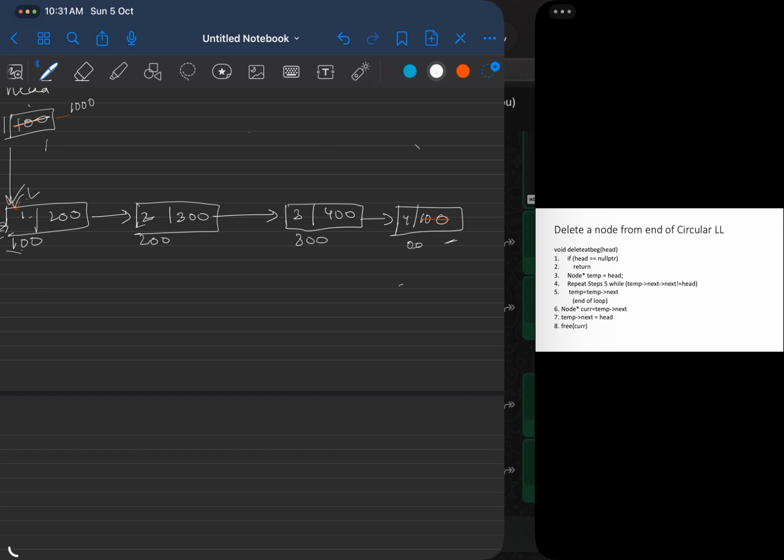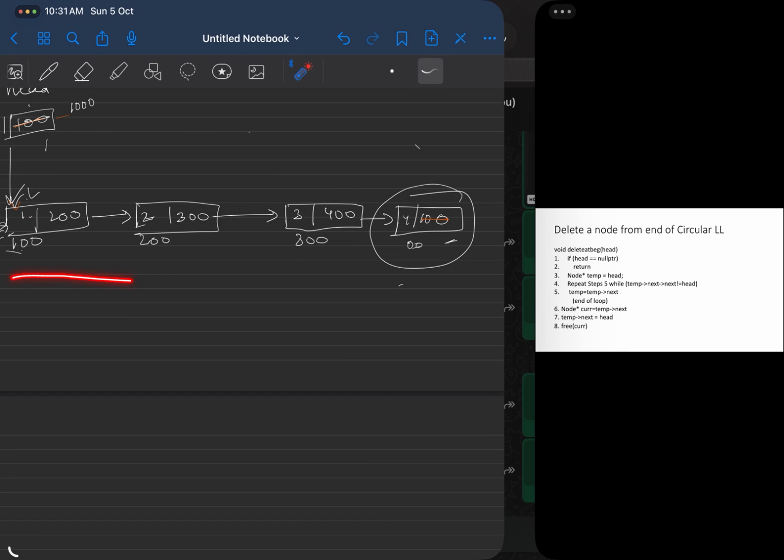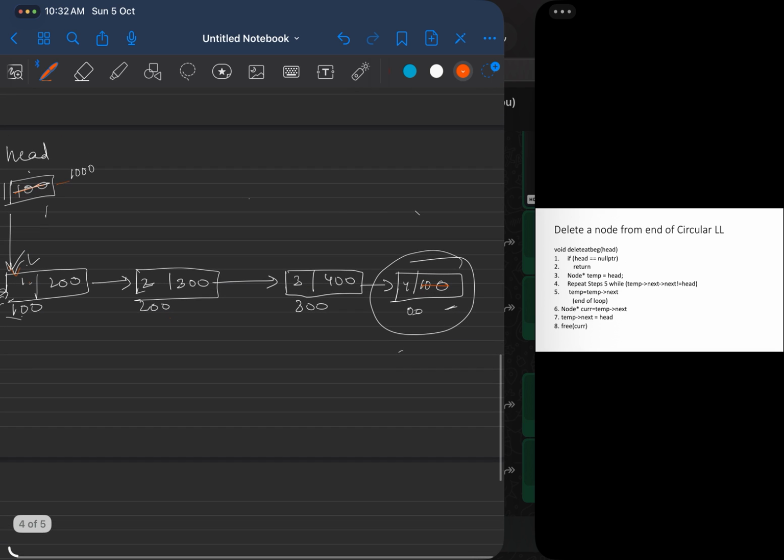So yes, this is the circular linked list. To delete the last element, I have to basically delete this last element now. To delete this last element, I have to traverse starting from the initial, that is head, up till this, right? So I will take a temporary pointer variable here. It will point to the first element, that is head. Temp is equal to head.